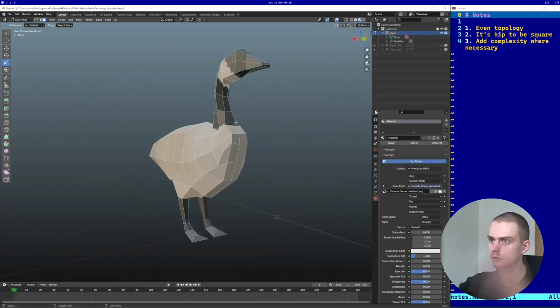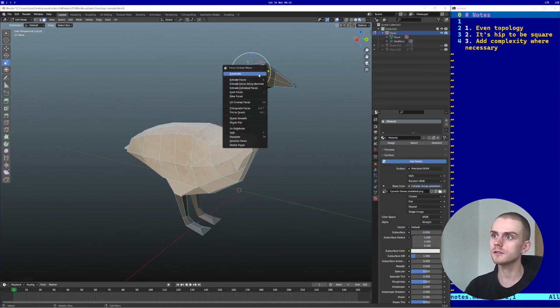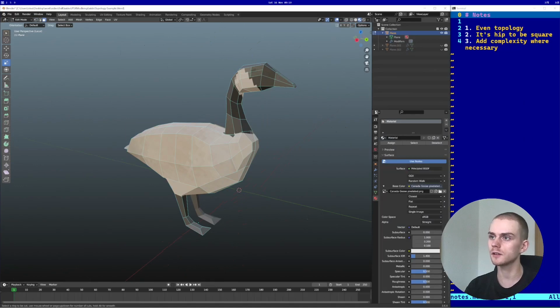So basically the goose should be made up of lots of little squares and no more than just squares. Now the reason for this is animation reasons and also just modeling reasons. Say I want to loop cut here now, I can't do that anymore, so that's really annoying. So generally I don't subdivide much for that reason, but that's why you should keep everything square.